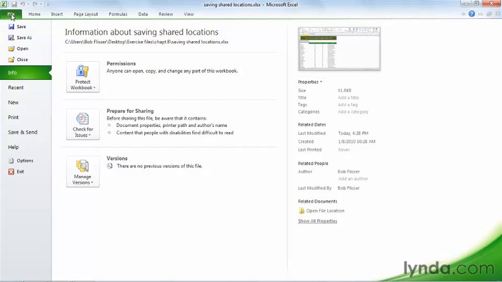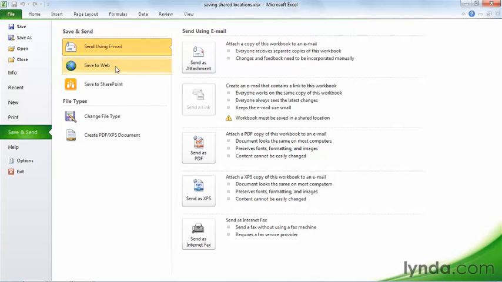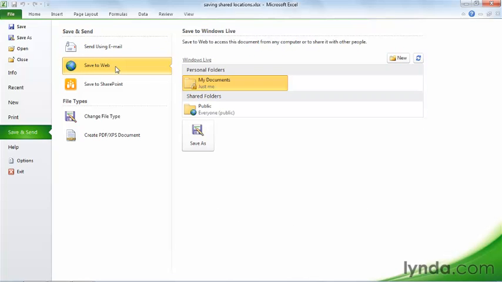Go to the File tab, so you get into Backstage View, and then down here choose Save and Send. And let's click on Save to Web. Because I've already signed up with SkyDrive, and Excel remembers my credentials, it shows me that I have some folders up here. This shows me that I have two folders. One they call My Documents, and the other is Public.